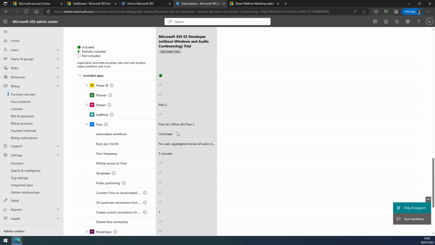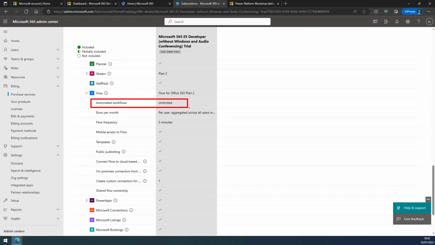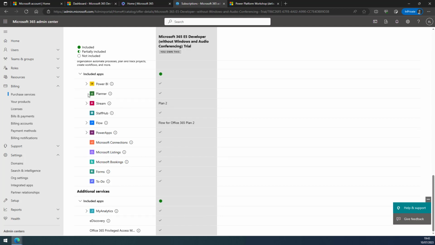So what I can do is create unlimited workflows. Be careful, there is a limit on creating flows. In the license there are limitations, so this unlimited is not real, but okay. I can run per month. I have a flow frequency. I can create a custom connector, only one. I have a flow frequency of only 5 minutes. If I want more, I need to add a paid license. I need to upgrade this to a user license. So this is a subscription license.